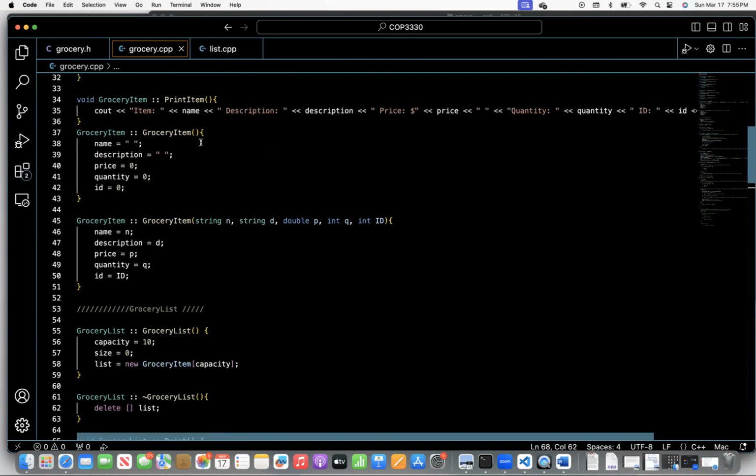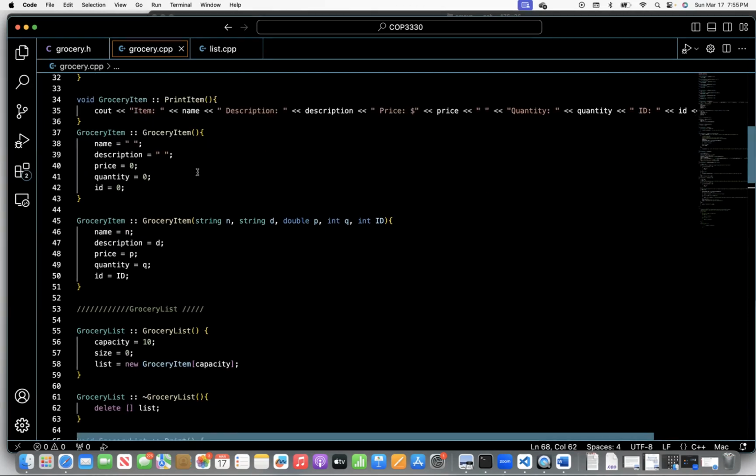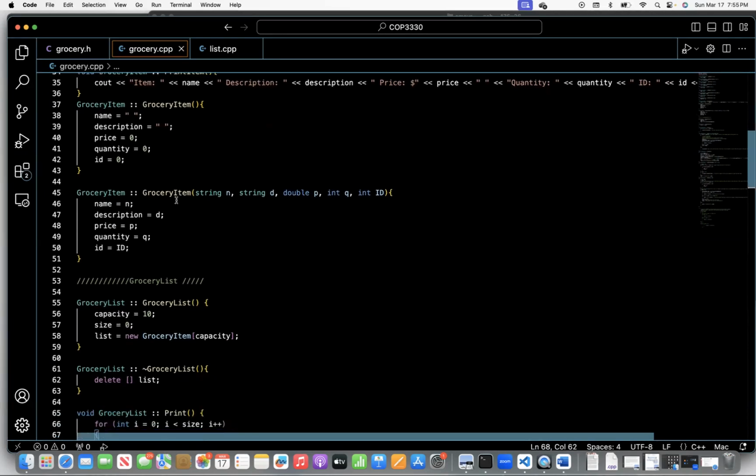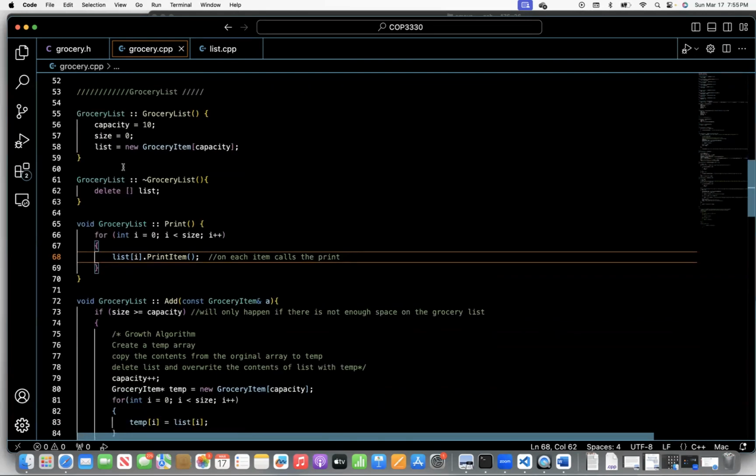And our grocery item default constructor is just setting everything equal to 0. And in this case, in the name and description, just blanks because the user hasn't entered anything. So yes, the grocery item constructor is just setting whatever the user inputs to the data members as per usual.